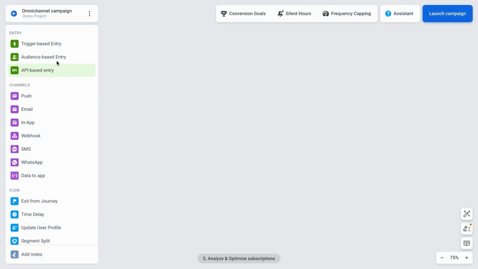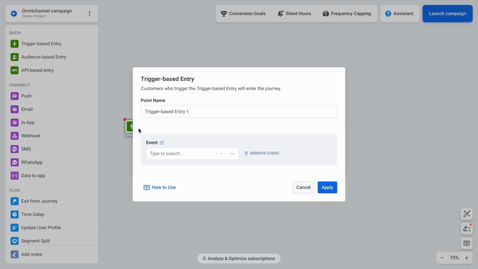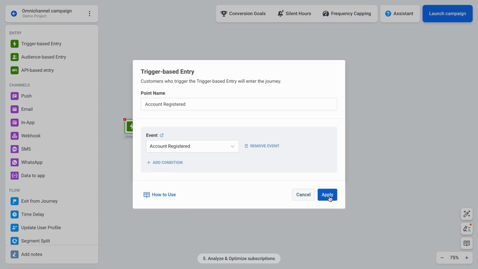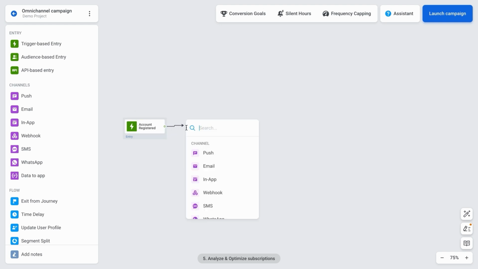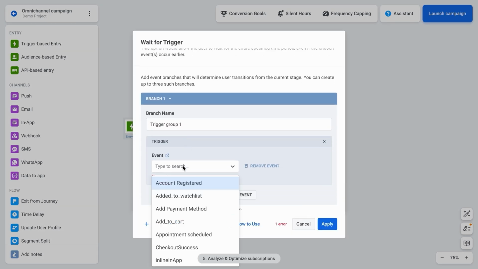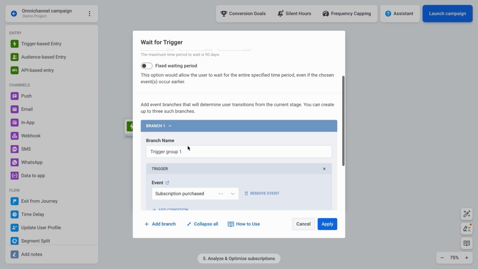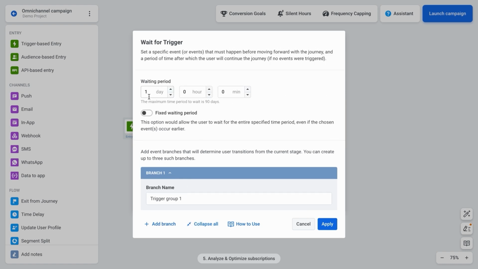The last case, stay on top of your customer statuses. Imagine new users signing up for your app. You want to follow them to the next stage in their life cycle, so you'll wait for the trigger. Subscription purchased. How long will we wait for a new user to purchase a subscription? Let's set it to 7 days.